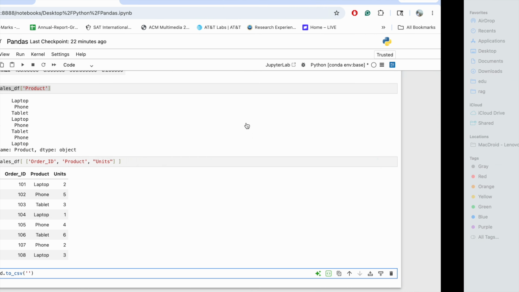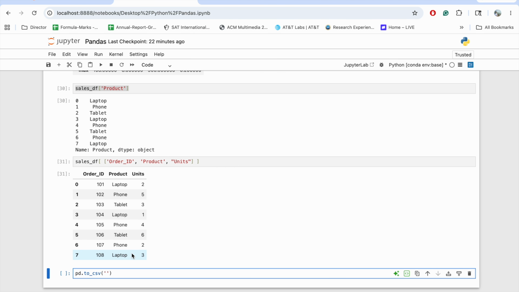So you can also create a new folder, or maybe just save inside this folder. It's your choice. If you have another folder, then you need to give the path of the folder. Let's say that folder name is data, and then the name of the file. Now let's save this in the same folder, and the file name is, let's say, sales_data.csv.